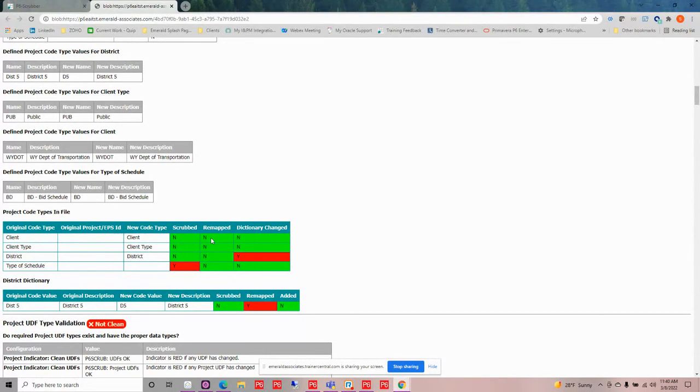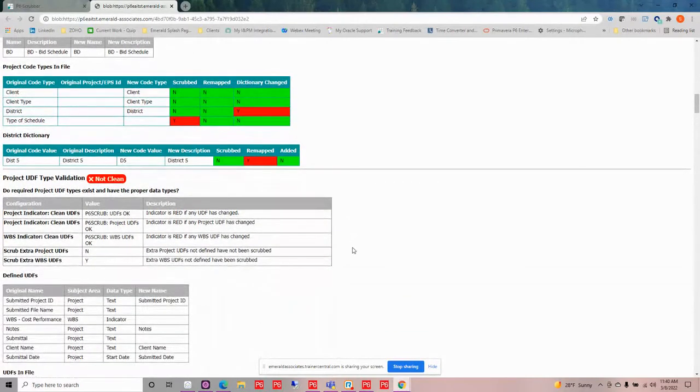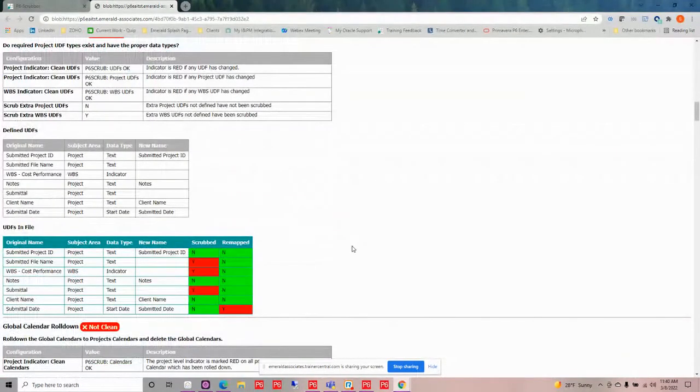So my client was kept. Nothing happened to it. It wasn't scrubbed, not remapped, anything. My type of schedule, remember I decided to remove that out. So that has been removed. And on my district, I had a dictionary change. So if I go down further, I can see my district dictionary used to be a DIST5 that came in. It's now been remapped to a D5, and it's telling me that it was remapped here. So it's going to do that breakdown for you for each one of these validations so you can make sure that this is what indeed you wanted to happen according to your definition.